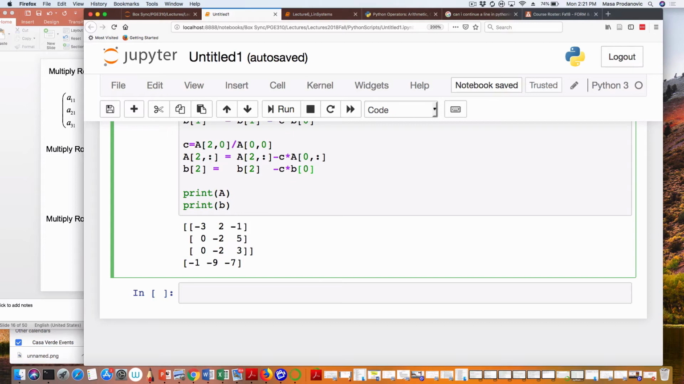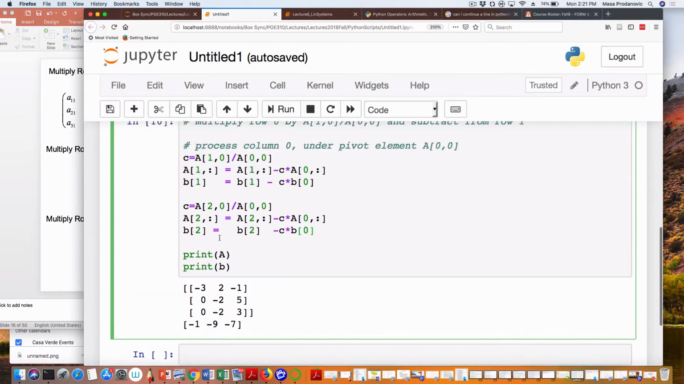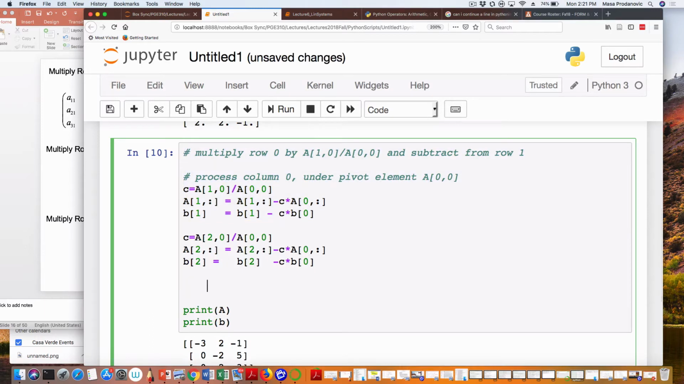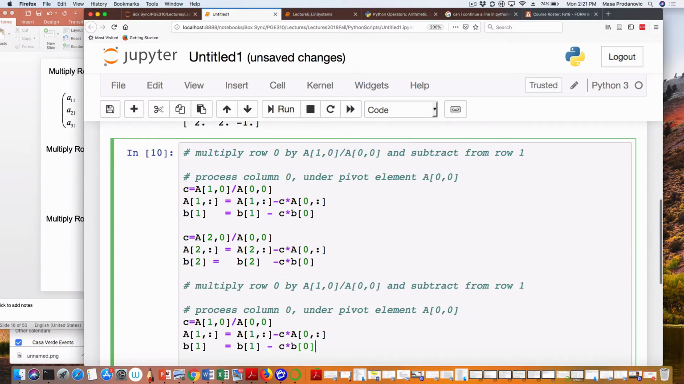Okay. So now let's actually do this. I'm going to proceed in the same way. I'm going to copy all of this and make appropriate changes. So now it's multiply my row 1, and everything increases by 1, because my pivot element now is A11.